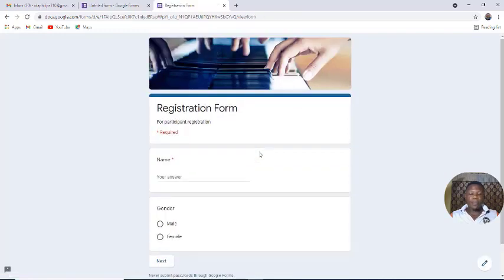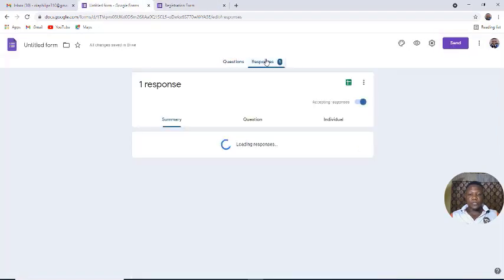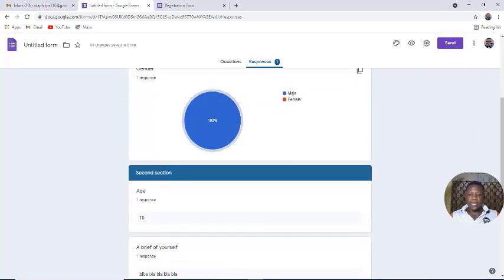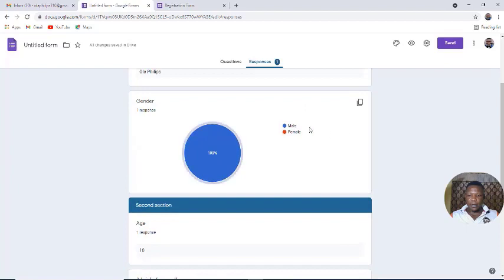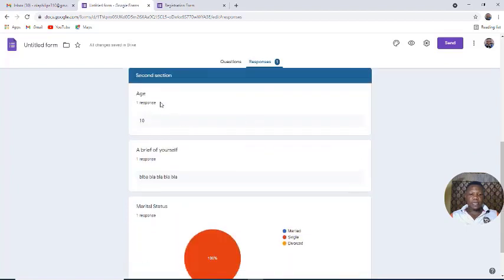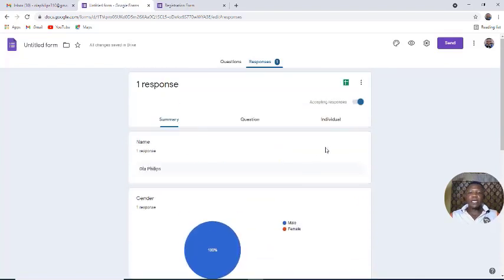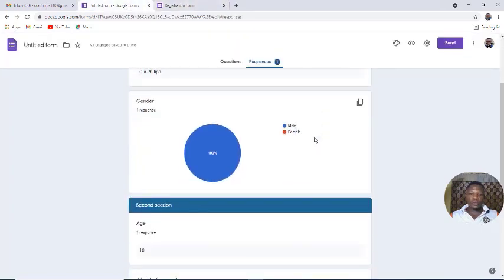So with this form, you can collect the data of so many people. All right, so on that response now, you can see I have one response. Ola Phillips, gender is male, then response, age is 10, a brief about myself, blah blah blah that I've typed. Okay, so how do you now share this form for people to register?